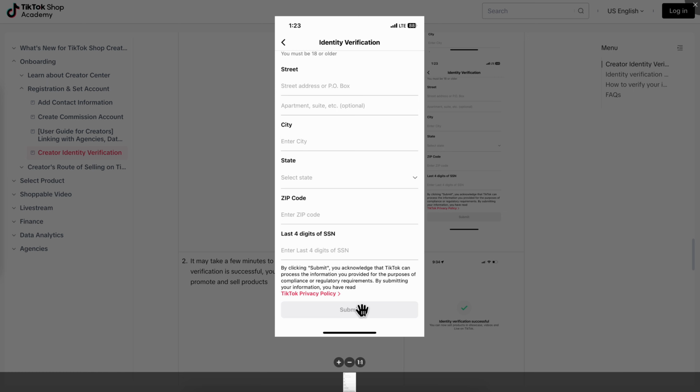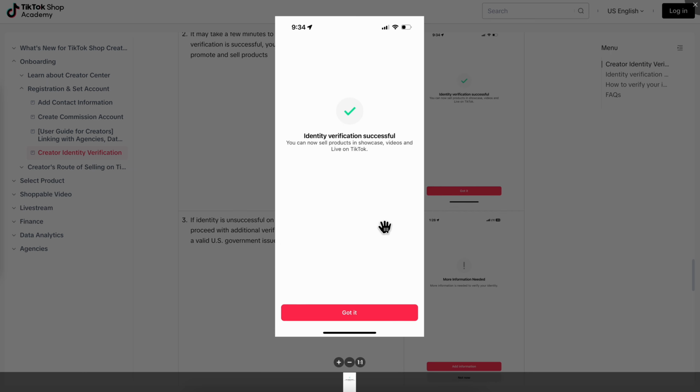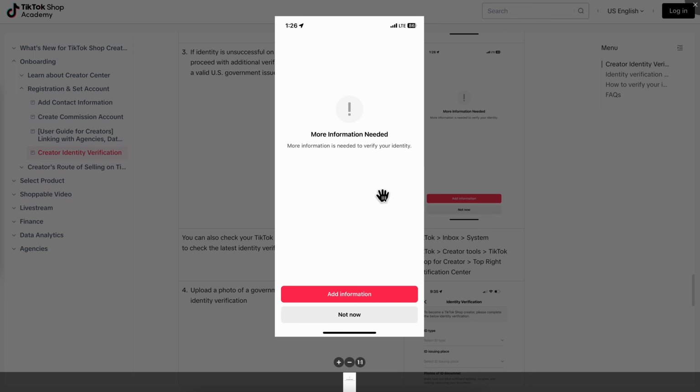Now, after the verification, it may take a few minutes or hours depending on your account, you're gonna see something similar to this. So as you can see, identity verification successful. Now keep in mind that they may require more information from you, so you can see this pop up on your screen after a few days. So as you can see, it's gonna look something similar to this.